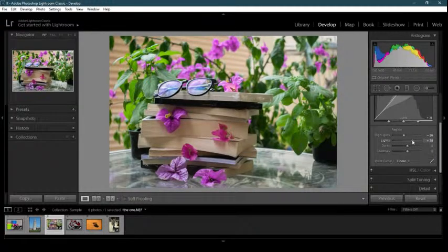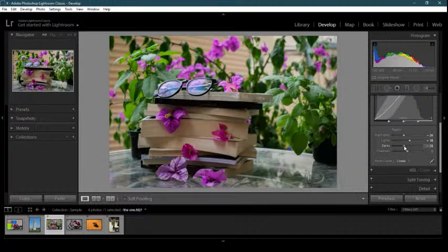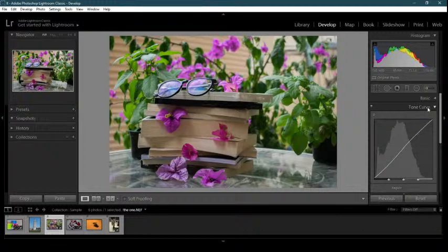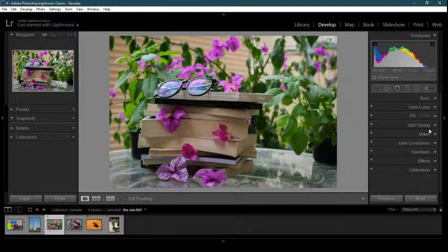Now light, I can increase or decrease the light. I can increase a little bit of light. Darkness, I can reduce a bit. Shadows also I can reduce a bit, so it will have this kind of a change here. Now split toning is done.